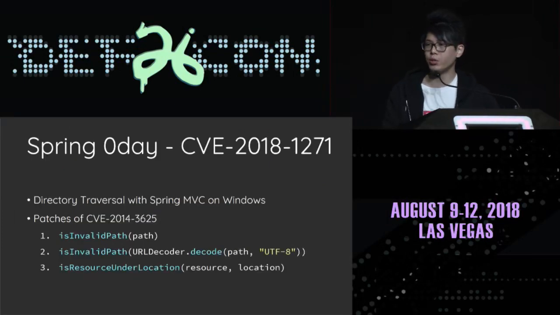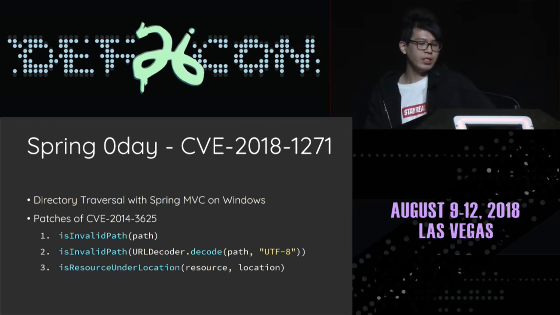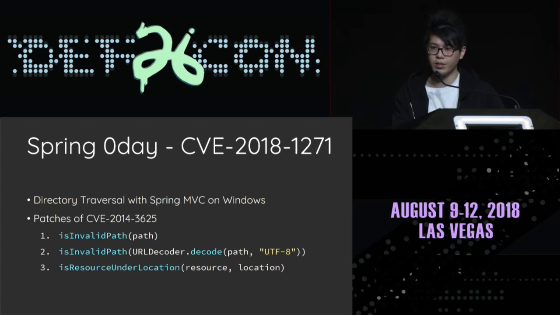The first one is directory traversal on Spring Framework. We all agree that Spring is a famous framework in the Java web ecosystem. So we start from the patch of CVE-2014-3625. It's also a path traversal. In order to prevent similar bugs again, Spring applies several security mechanisms. From the method name, we know Spring first checks whether the path is valid or not, and uses its resource location check as the last guardian to ensure the path is in the appropriate location.